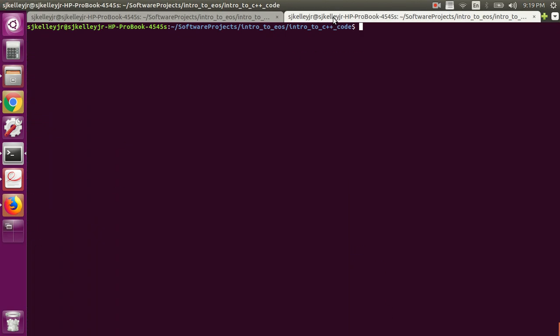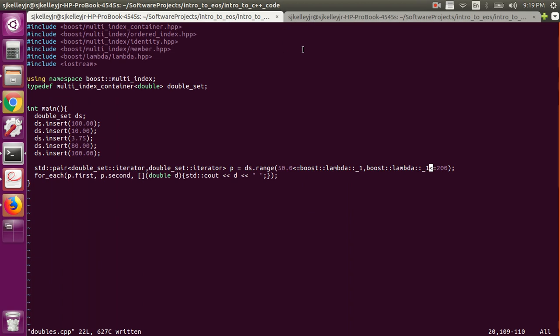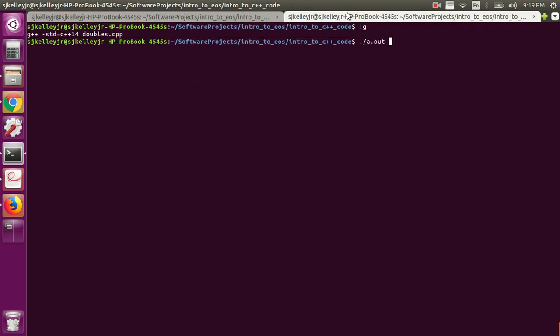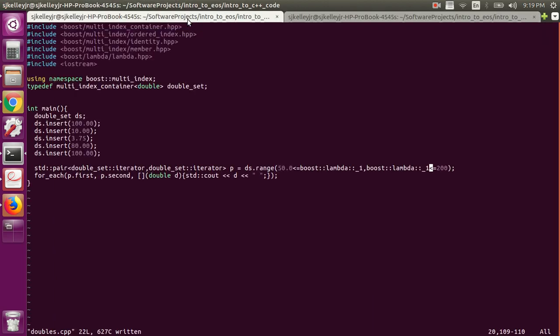And if we build and compile this, see how succinct it is, right? There's hardly any extra stuff going on here, and it's very powerful. And here I'm printing out 80 and 100 because those are between 50 and 200 here.